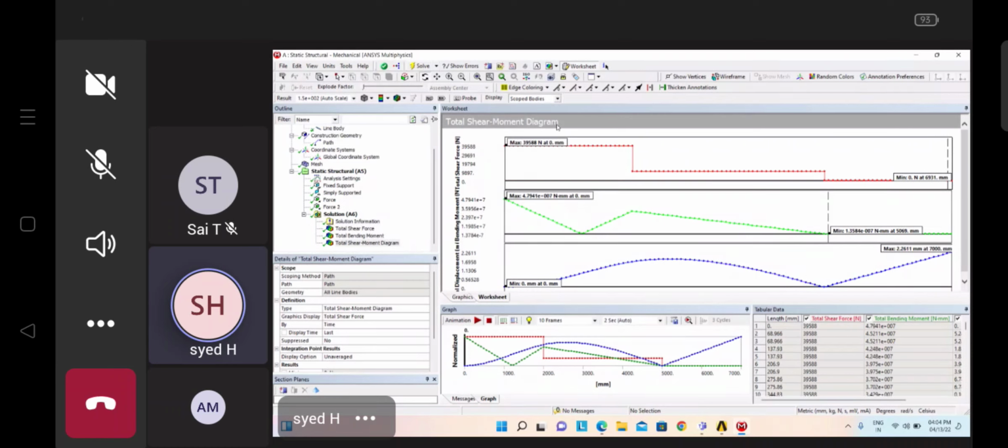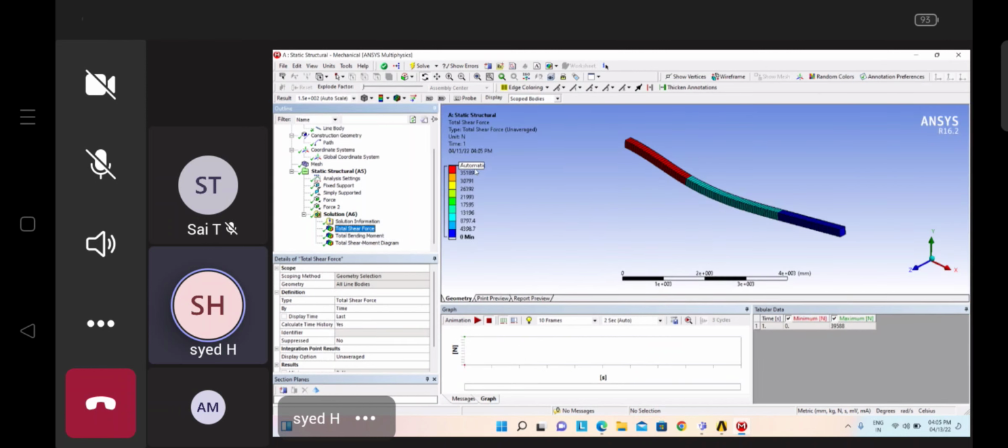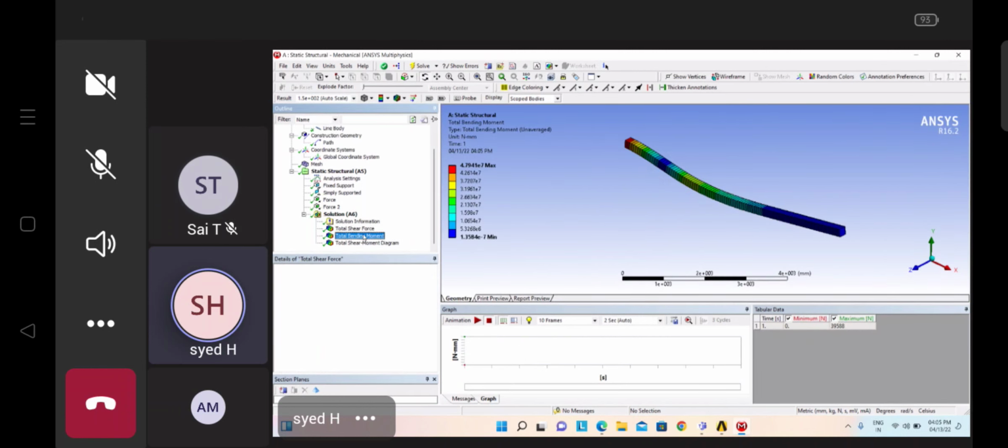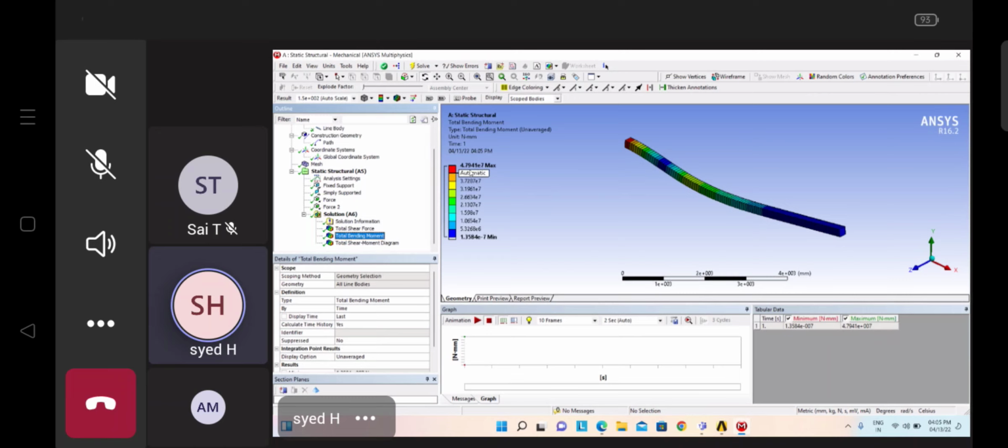Now see here, this is your bending moment diagram. See here guys, these things we have done in your academics also, in strength of material, where you created these graphs for bending moment diagram. Now see here, the total shear force we are getting is 39,588. Total bending moment I am getting here is 4.7941 e to the power of 7.